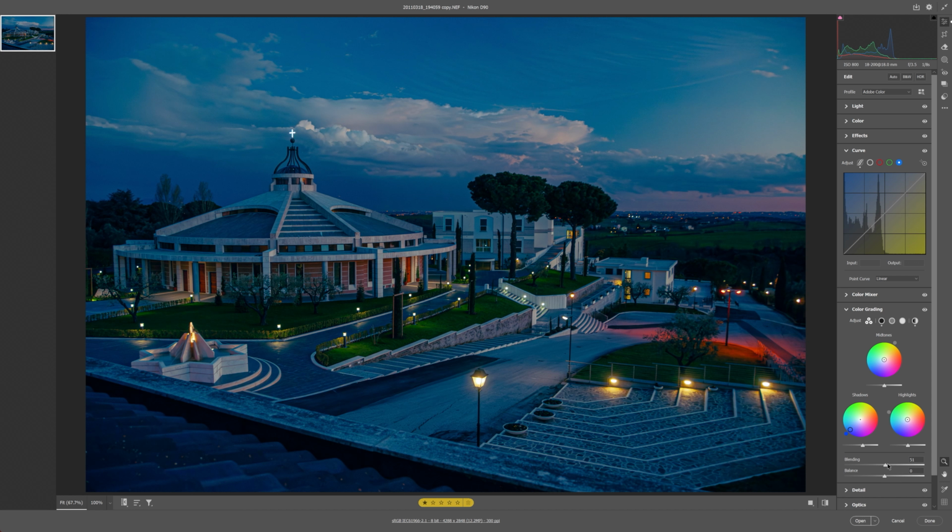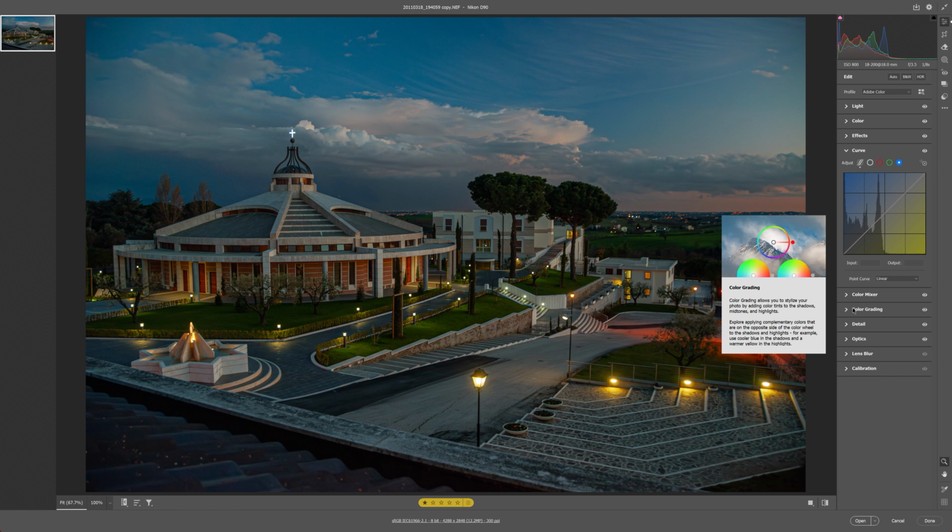Alright, so I'm going to reset all this. I'm not going to add any color grading to this image. Okay, just double click and it will come back to normal. So you can use color grading like this to enhance the look of your picture.